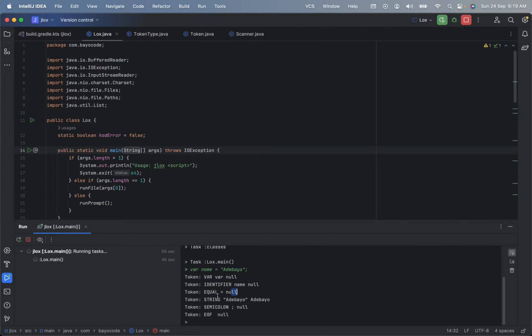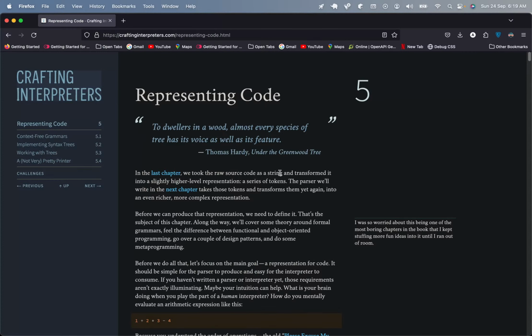So this is actually parsing this quite well. Wow. So we parse in a var, as you can see here. We also get an identifier, which is name, and we have the equal, which is this, and then a string. And this is the string. We have a semicolon here. And so it looks like our tokenizer is working really well. So yeah, nice work.